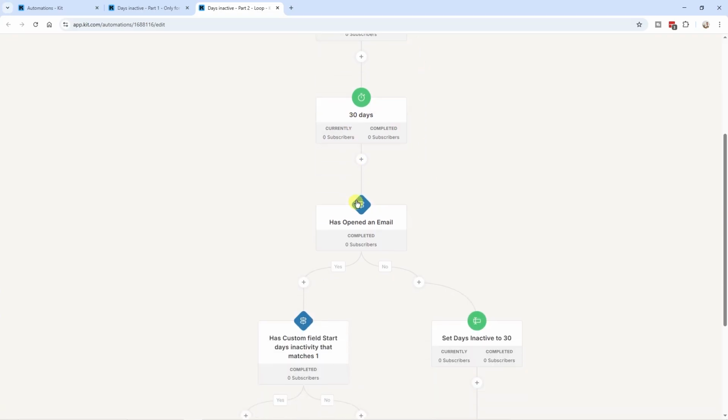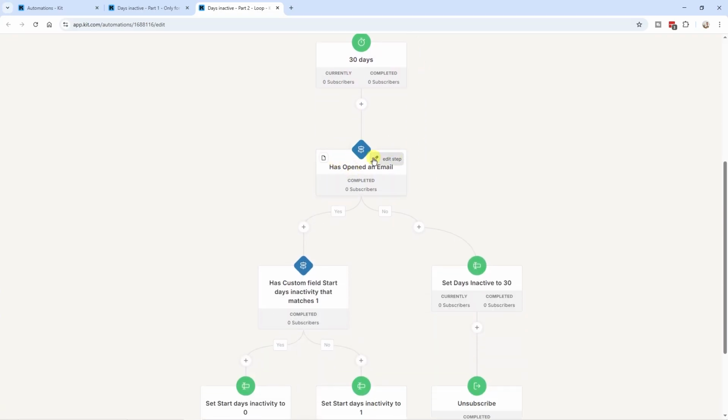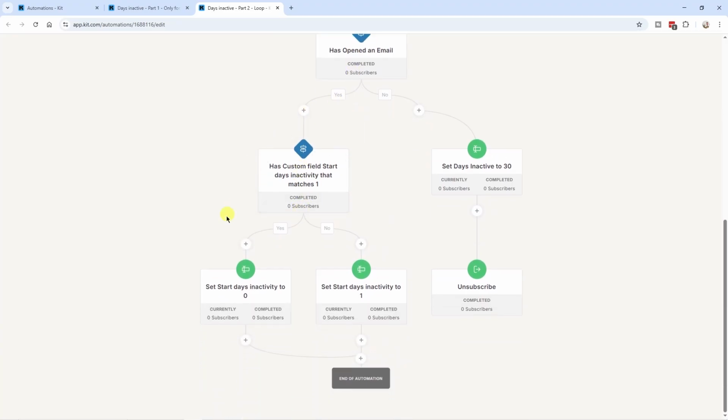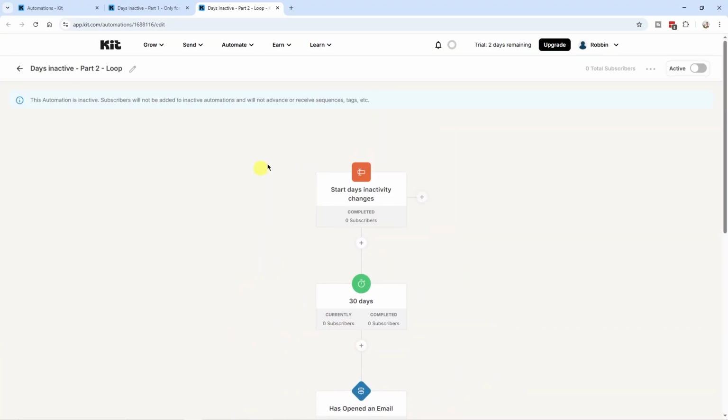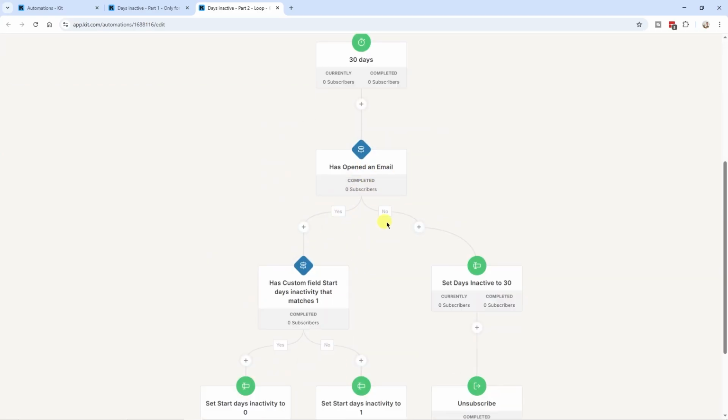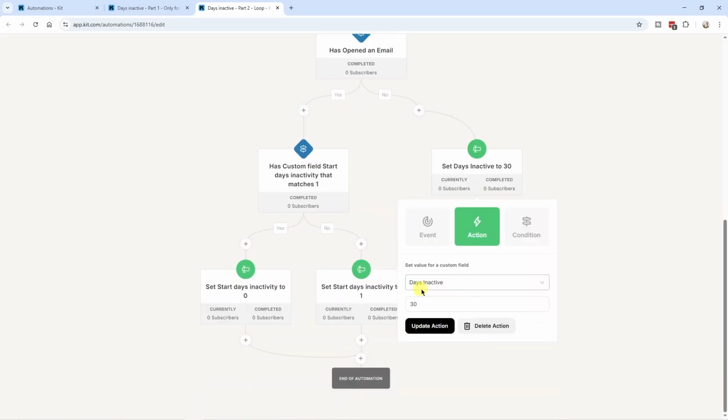They wait for 30 days. Then we check again, did they open an email or click a link in an email? If yes, they will go through these steps again and be looped back to this first step. So that's the yes part. But if they didn't open an email or click a link in one of those emails, we set another custom field. Let's call it days inactive, and we set the value to 30.